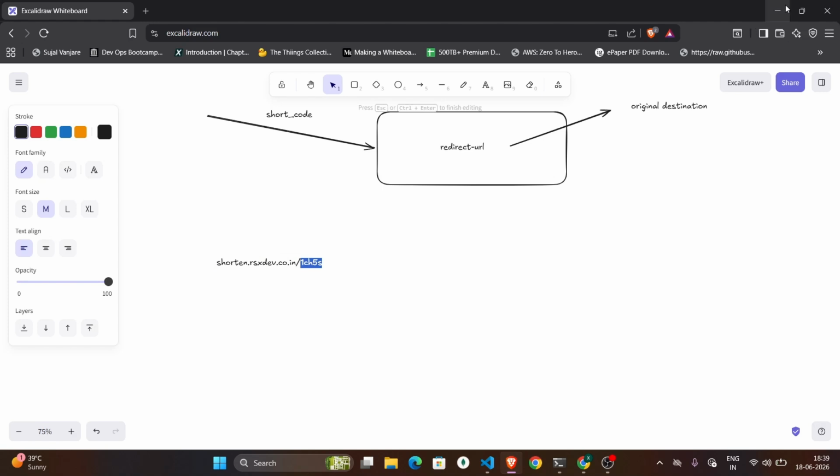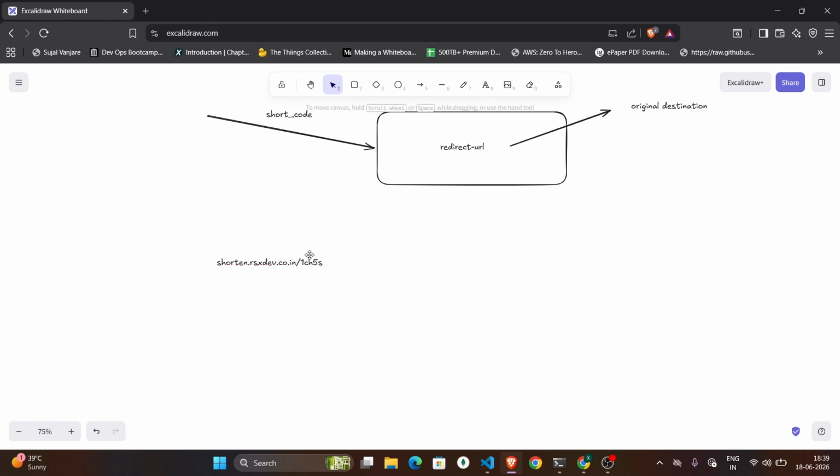So we'll get this from the parameters, that's called path parameters. You can also get the shortcode by the query, but that doesn't look good. This one looks fine and looks good, and that's how Bitly uses it, I think.